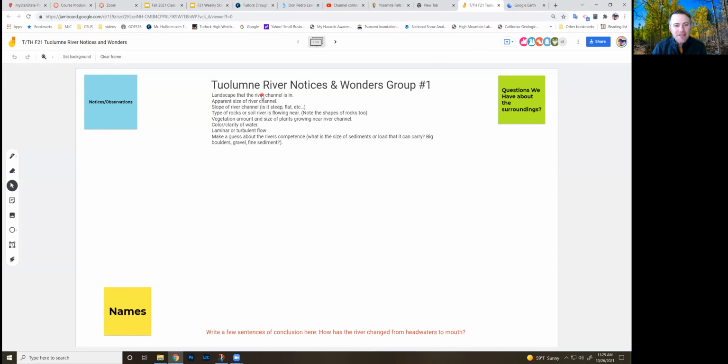Things like, what does the landscape around the river look like? What's the apparent size of the river channel? Does it look big and broad and shallow, or does it look wide and deep, or narrow and shallow? What's the slope of the river channel, do you think? Does it look like it's really steep? Does it look fairly flat? What type of rocks or soils do you notice? Is it really rocky? Is it all granite? Is there loose soil around? What type of vegetation is around there? Big trees, tall trees, small trees, plants, grass. What are you seeing? What do you notice about the color or the clarity of the water?